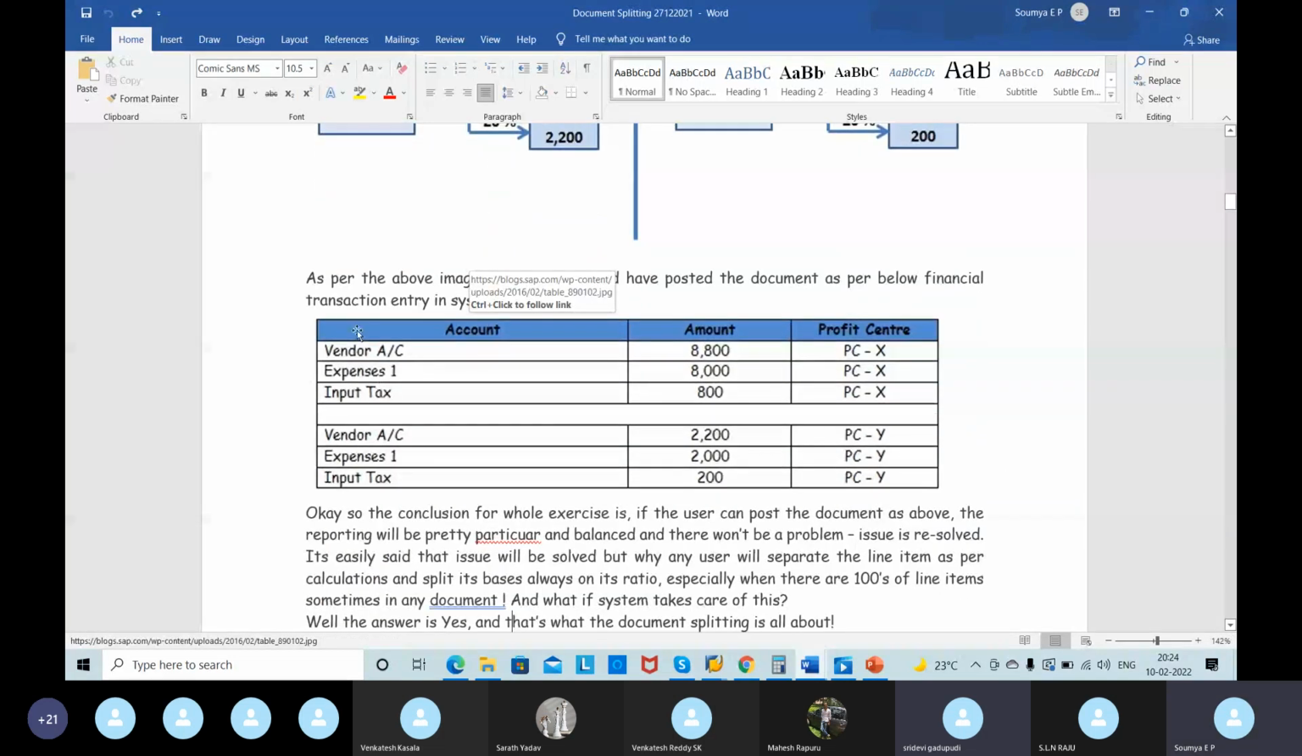So coming to this table, vendor account is 8,800, profit center X, expenses 1 is 8,000, input tax is 800, where input tax is divided to profit center X and Y with 800 and 200. This is how the document split will happen. This is how the system will split the documents. So the second one, vendor account is 2,200, expenses 2 is 2,000, input tax is 200.